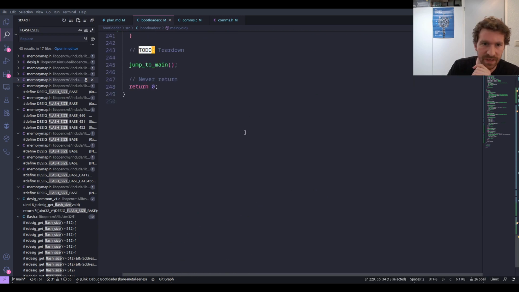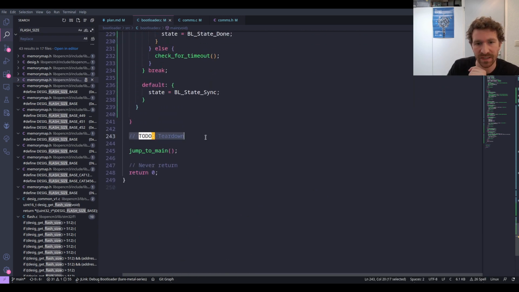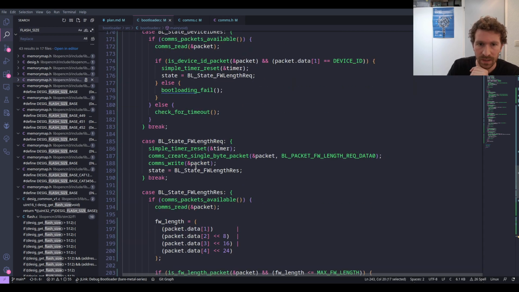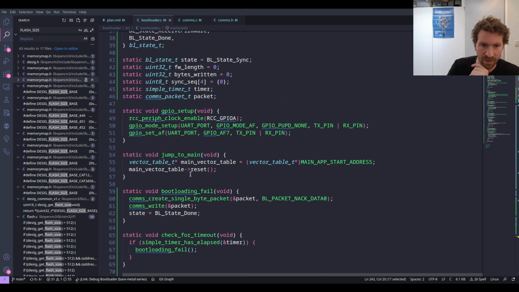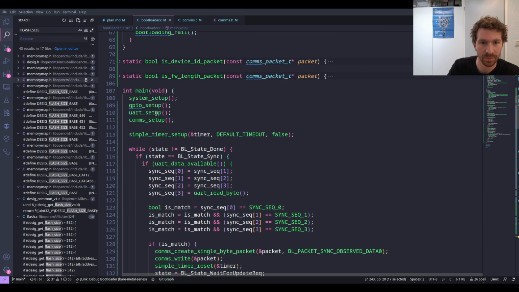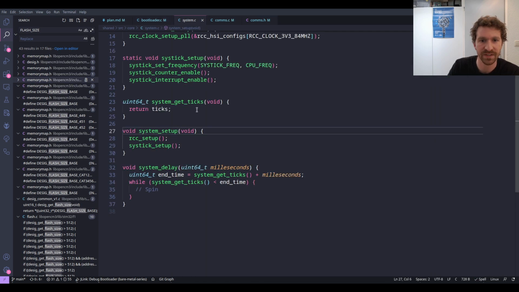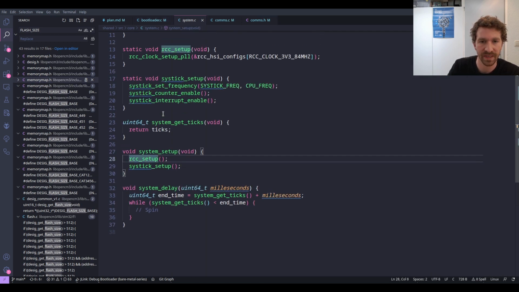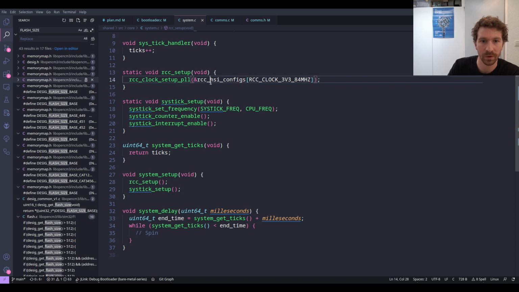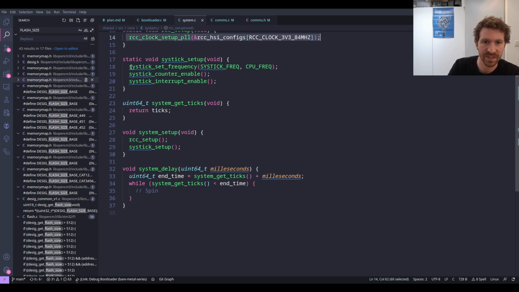But we have a couple of things that we need to do. One of them is that we need to do this teardown. So let's think about this. We have a bunch of things that we end up setting up. We have the system setup, and inside the system setup, we set up the clock. So this is fine. We don't need to do anything with that. But we also do the sysdig setup where we create an interrupt and we set the counter enable, all of these things. We need to undo this.